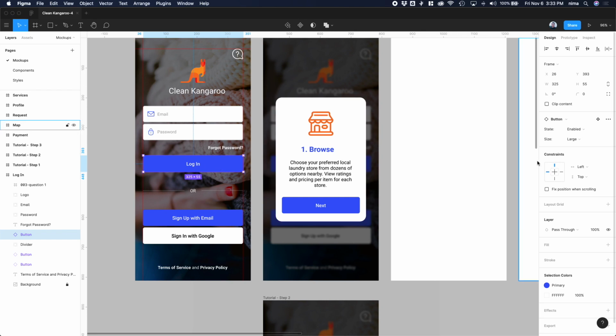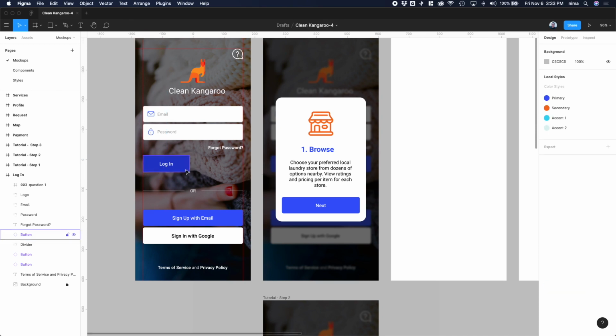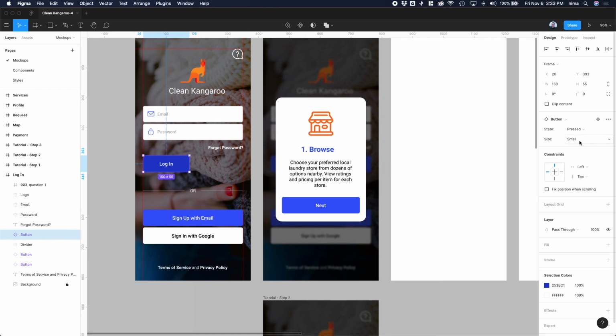And now on the right panel side over here, you see we have our button variant over here. And now we have different properties that we can change. So we can change the state to, let's say, pressed. And we can change the size to, let's say, a small one. And so Figma automatically changes that to the type of button we want. Let's say you change your mind and you want that button to be large and show the press state. There you have it. You just have to change one property and you have the button that you want.